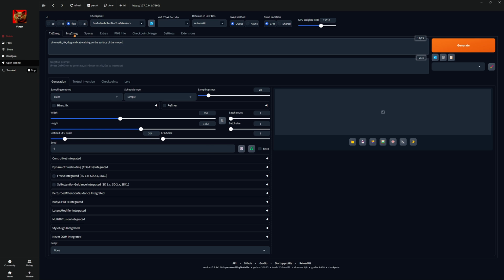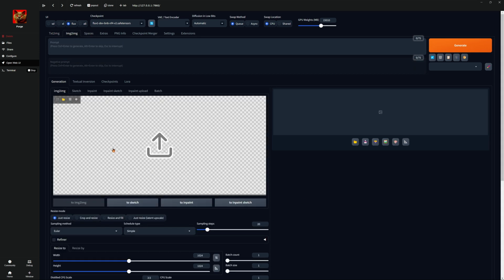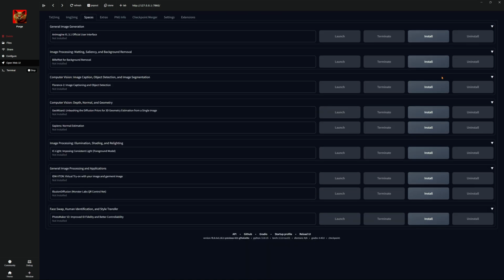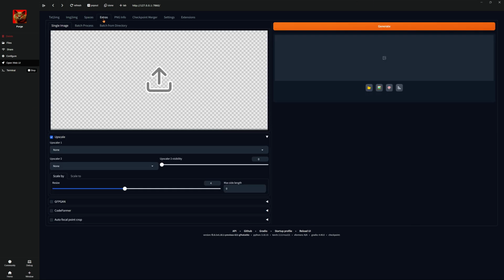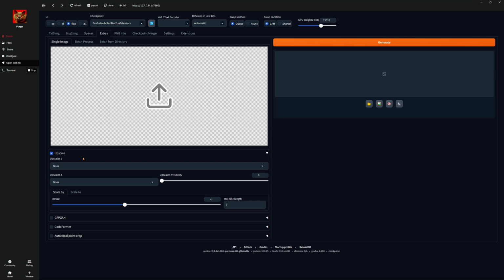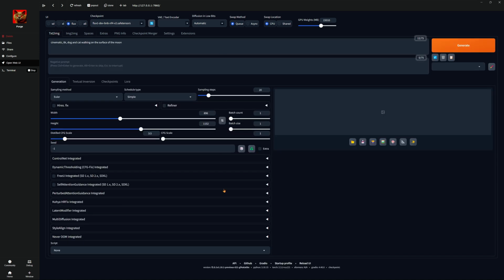Which, real quick, let me go there real quick. So you've got image to image. You can upscale images here. You've got stuff here, your spaces. All this needs to be installed. I still don't have all mine installed just yet, but all this needs to be installed. You've got your extras, which is your upscaler right here. So you can make an image here at lower quality. You can rescale it up and resize it once you're done. And then it will keep the same image that way.